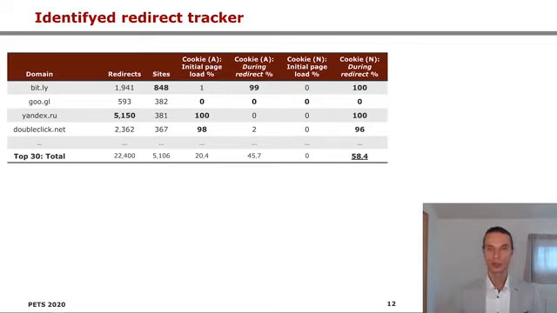A key finding is that most cookies are being set during the redirect in the configuration where third-party cookies are being blocked. This indicates that redirect trackers exploit this setting and will definitely store a first-party cookie on the user's machine.